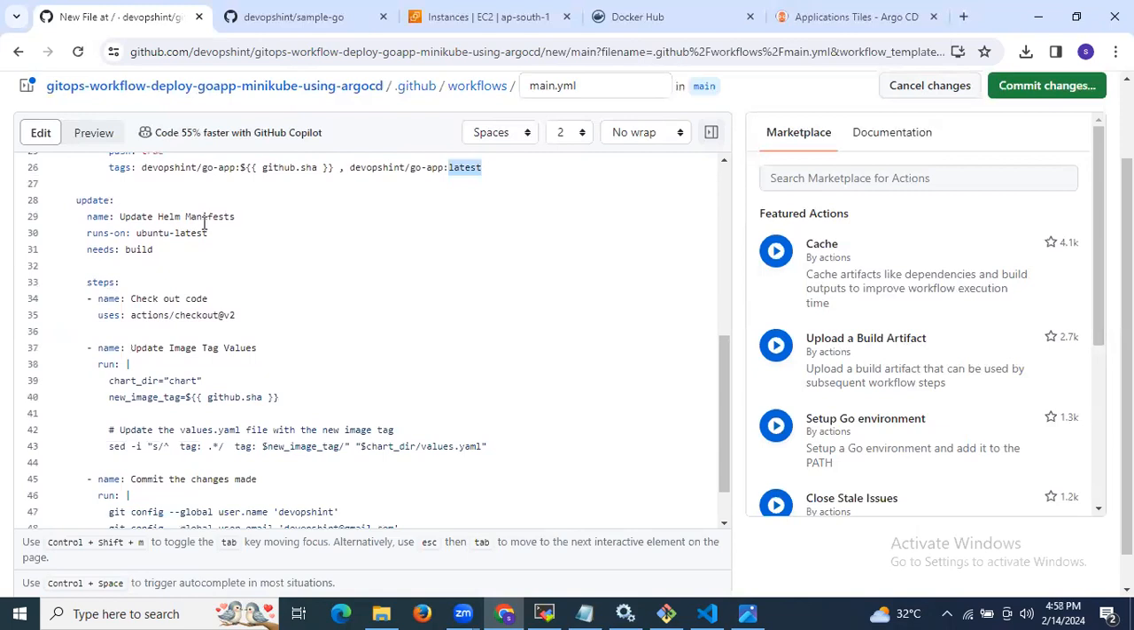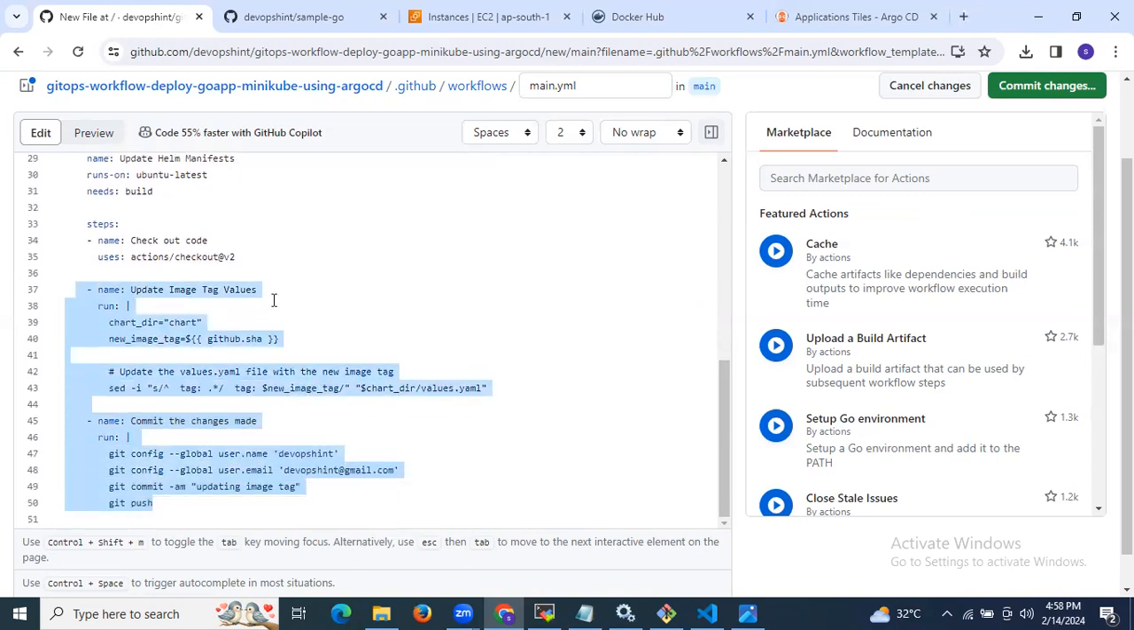After that, you can see update your Helm manifest, and the build step. And here you can see update image tag values. Our image tag is in our values.yaml file. Here the chart directory, our directory name is chart, right? And the new image tag is github.sha. Then, as you can see, update the values.yaml with the new image tag, right? So that's line number 43, which means update the values.yaml file with the new image tag. That's why you can see the image tag is in our chart directory values.yaml file.